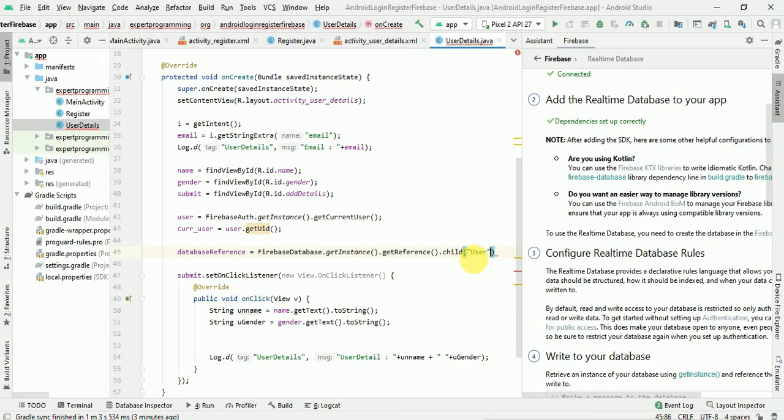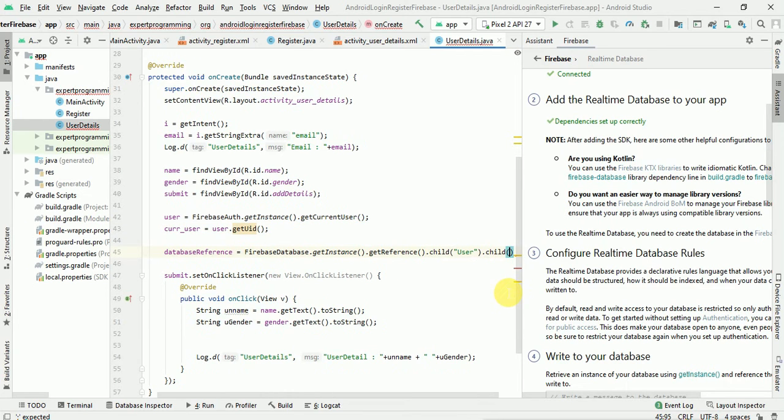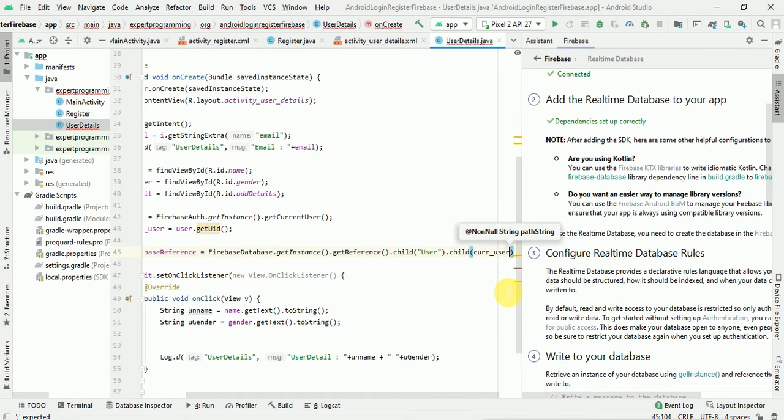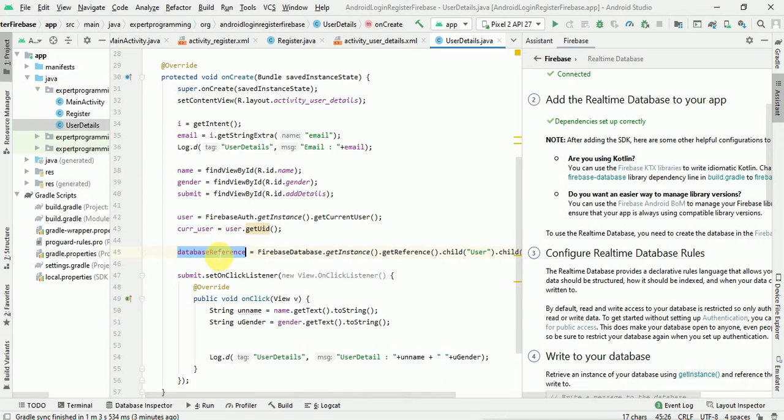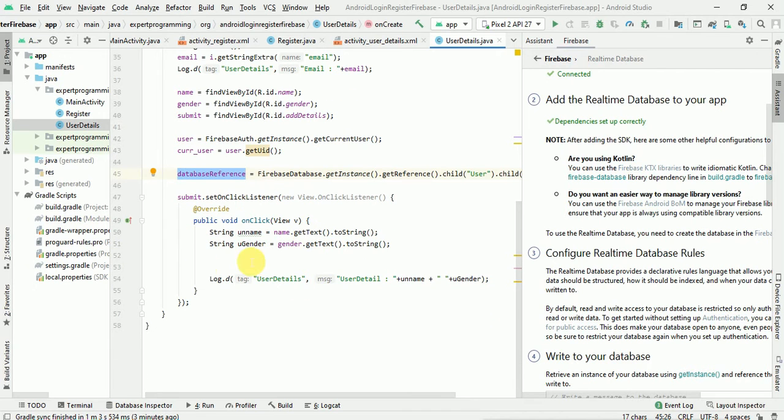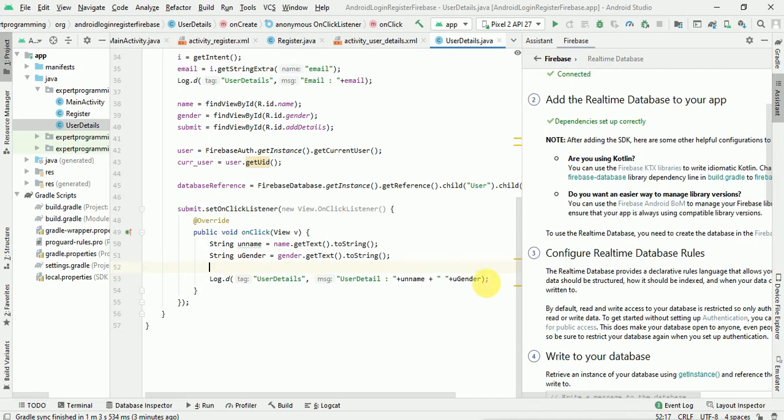Now we want to write to the user which is the current user, means we can't write to someone else's details. So for that we are getting the user ID over here, the current user ID, and we will pass that current user ID. So .child, and we will pass the curUser. So this will point to the current user, and we will add the details to that particular user. So this reference has been done. Now on click of submit we are getting these details, and now let's add these details to the database.